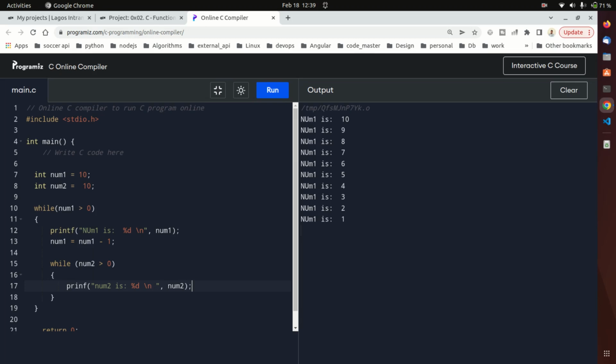Okay, we also need a base case for this. So let me just copy this, copying line 13 and pasting it in line 18. But we should change it to num2. Let me check very well again. This is the parent loop, and this is the inner loop.